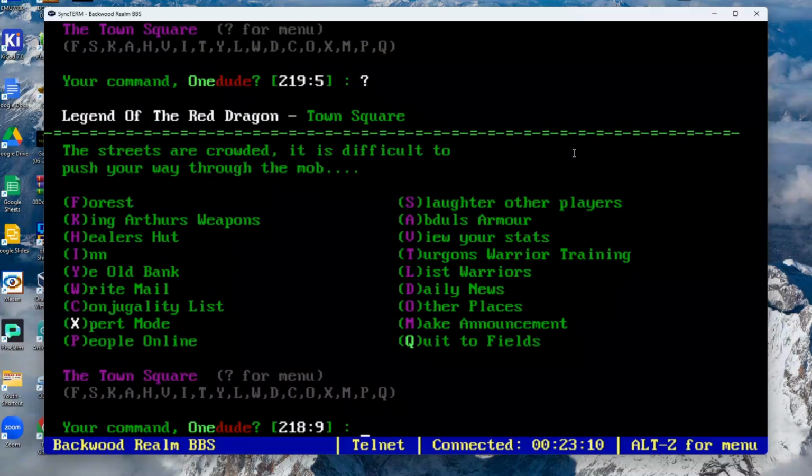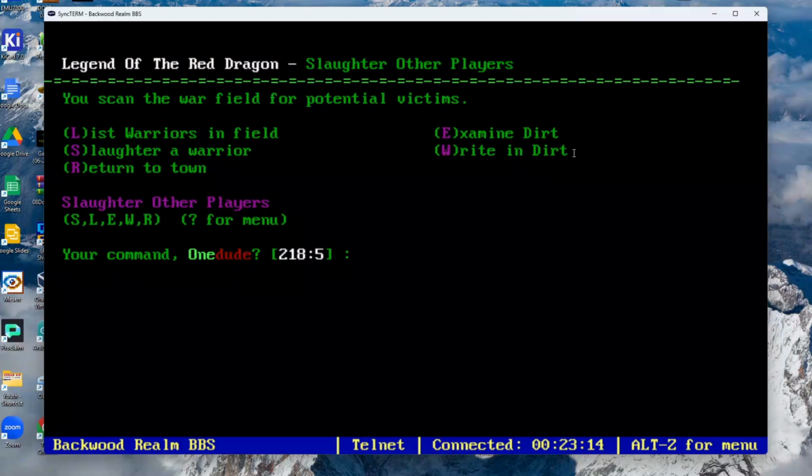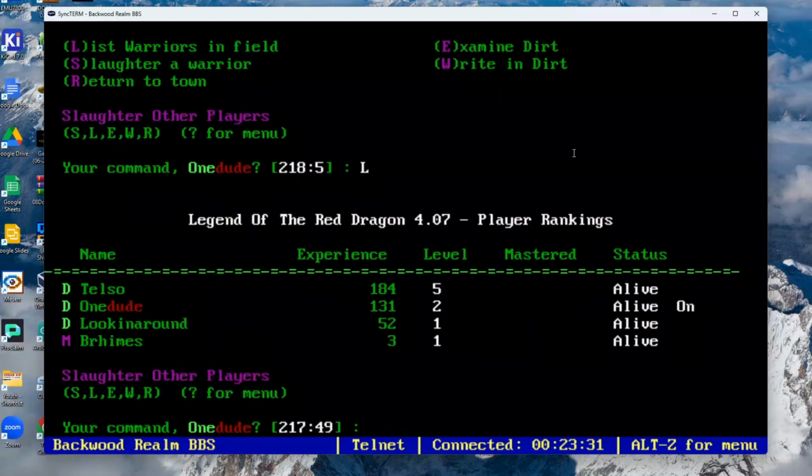It's a neat feature. So let's look at slaughter other players. That's on the main menu. So you scan the war field for potential victims. What's advantageous to this is it erases a couple of items that help you move ahead more quickly in the game as far as your attack strength and shield strength. Let's list the warriors in the field. We have a level 5. If we got him, we would get a percentage of his experience and probably jump over him. But he's level 5.